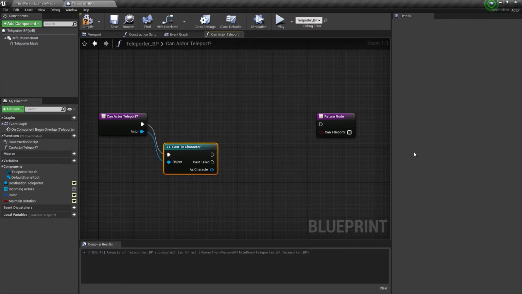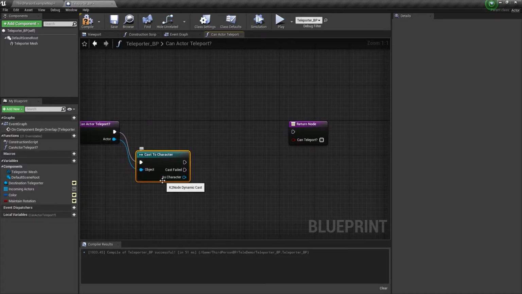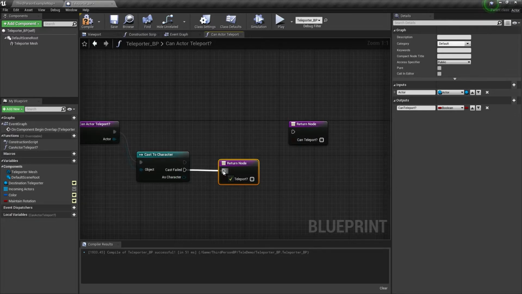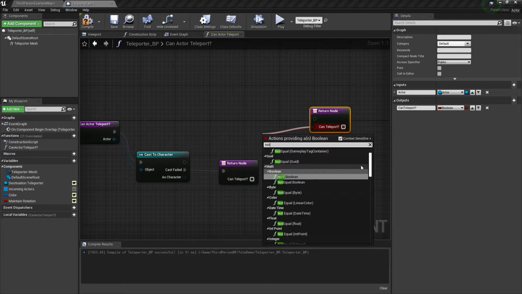So it's similar to the node we used in the other tutorials, but we're not going directly to the third person character. We're casting to the character that is trying to use the teleporter. So I actually need to bring another one of these return nodes down, and this is for the fail. So this is if the actor cannot teleport for whatever reason, and we want can teleport to be unticked. Whereas on this one, we're going to use something else in this place. So we'll actually just do this backwards. We're going to type a not, and you'll see what this not is for.